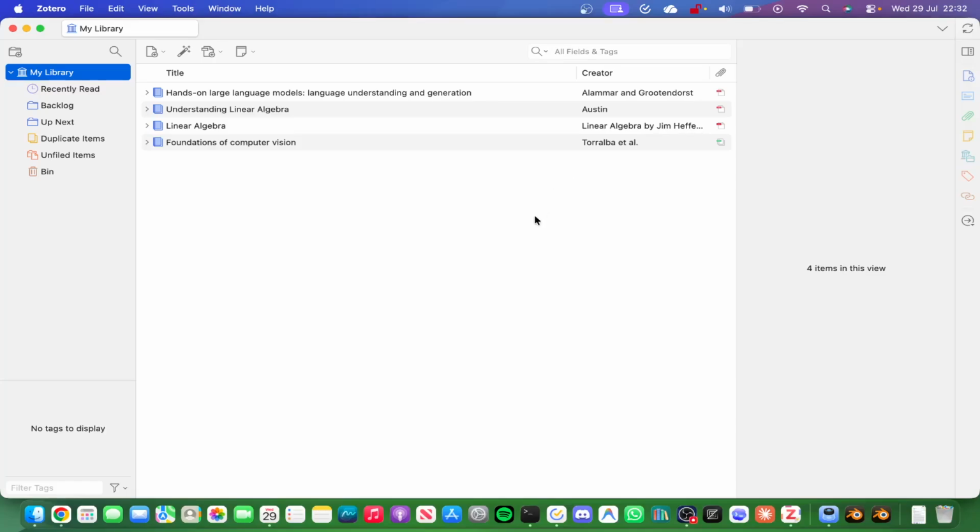Organizing your research library effectively is crucial for keeping track of your references. You can add custom tags to any item in your Zotero library to group related materials.